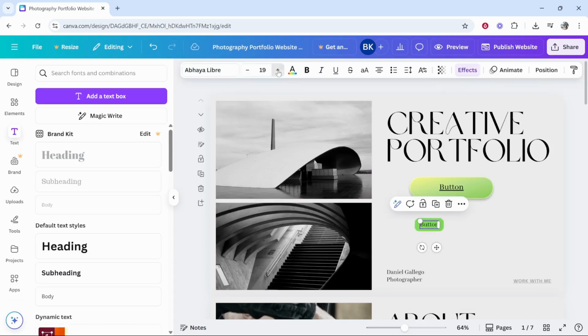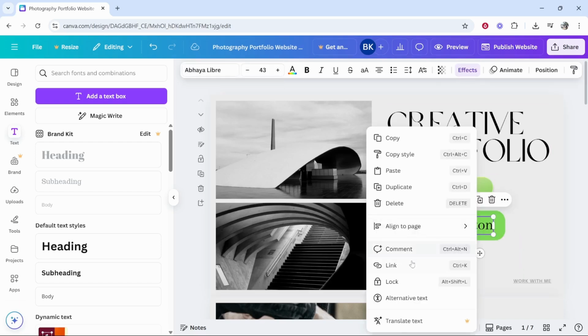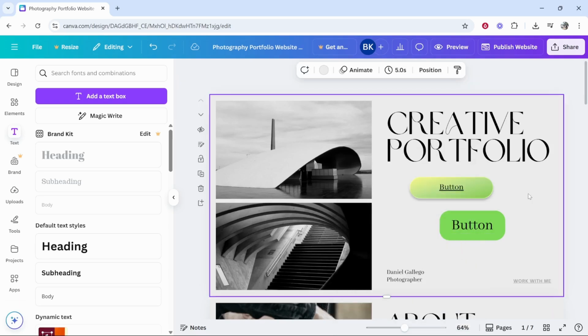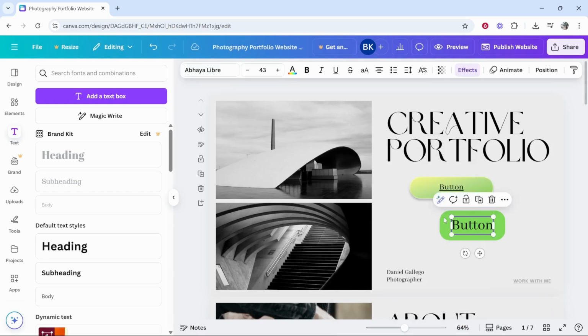Then if we increase this text, the actual button will increase with it, and that is essentially another way to create a button. And then you can right click this again and click link and create your link. So those are two ways you can create a button link in Canva. I hope one of them helped you out.